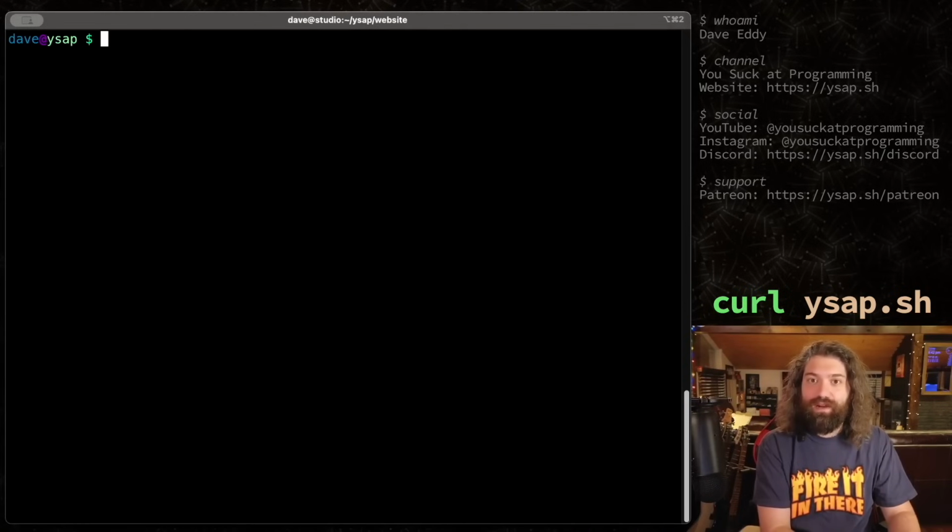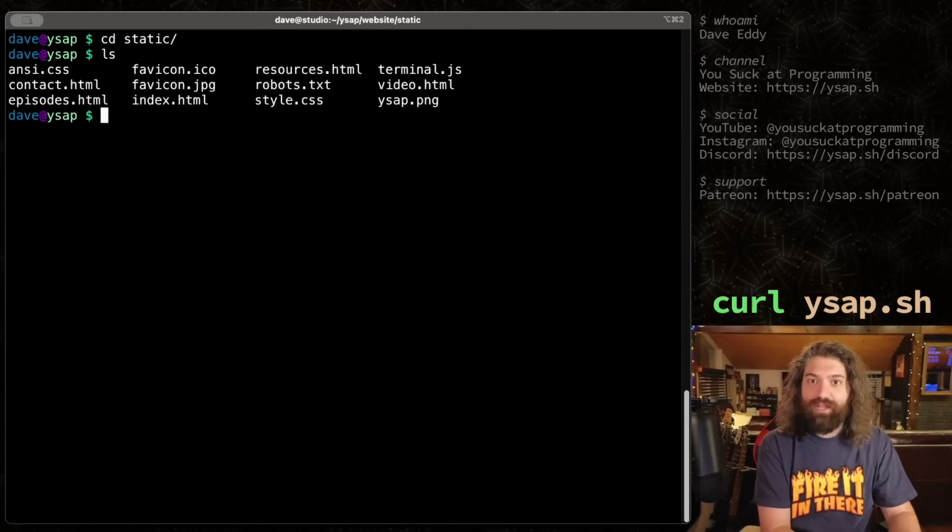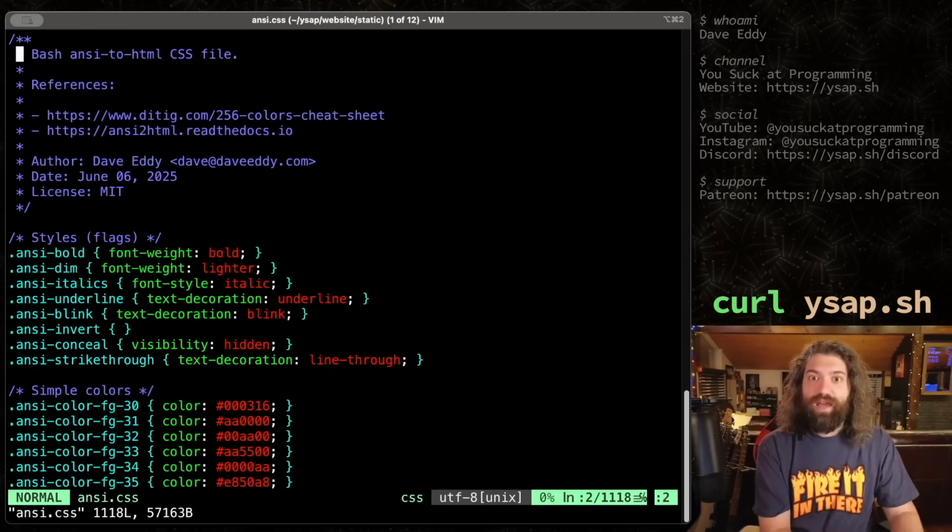So let's jump out of here and let's jump into static and let's see what I'm actually copying over. We have a whole bunch of stuff. I figure I can go through it one by one. So let's vim every single file in here. So we have bash ANSI to HTML CSS file.